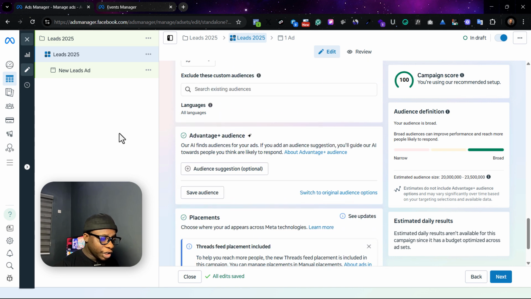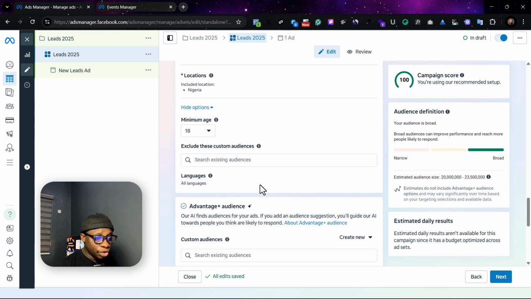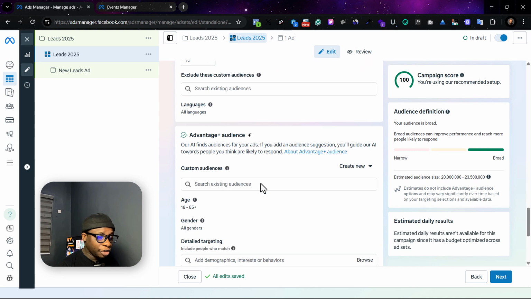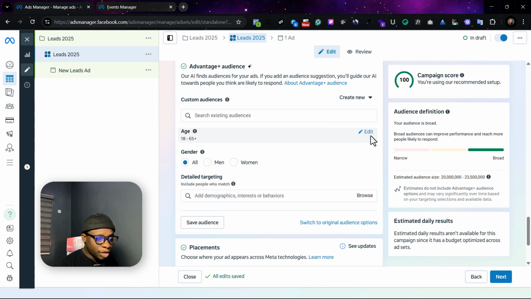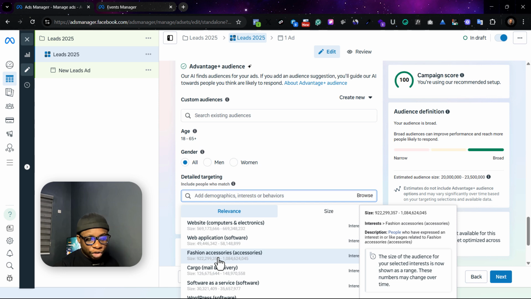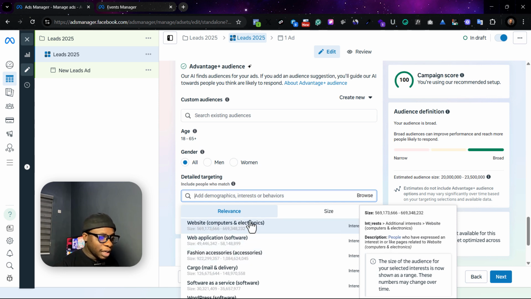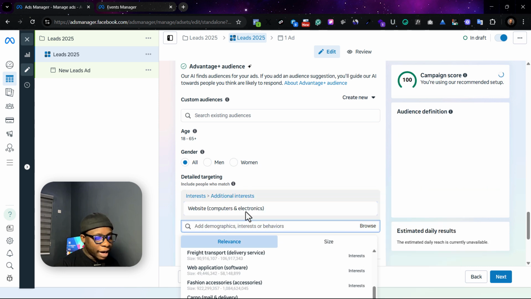The next thing is, it's going to ask you advanced audience. So if you don't want to use your value targeting, you can use the default settings. This is the one that the majority of us are familiar with, right? That we know of. So you can click on your gender if you want male or female, your age bracket. Then this is where you browse interests. So let's just say I am targeting people that have typed anything website related, right? I want to target them.